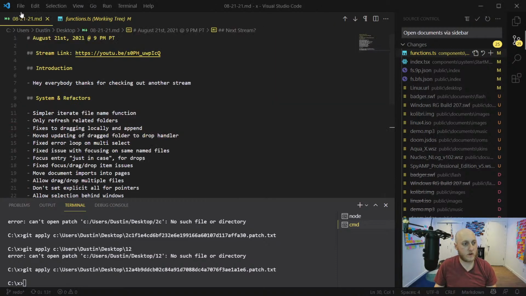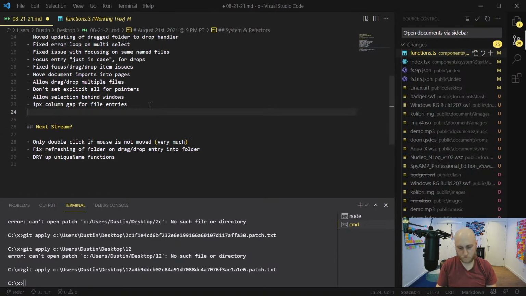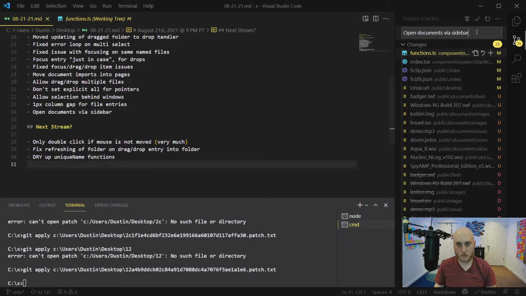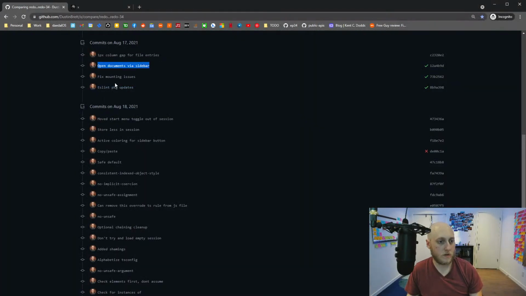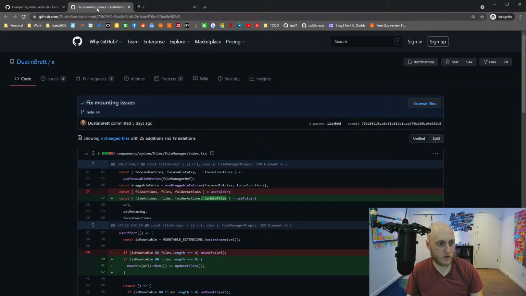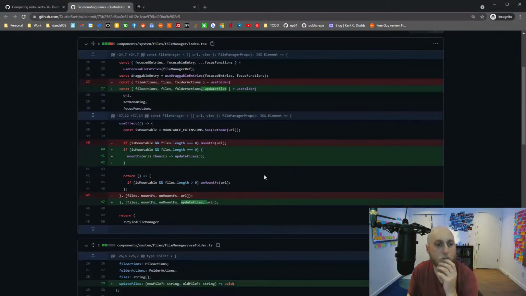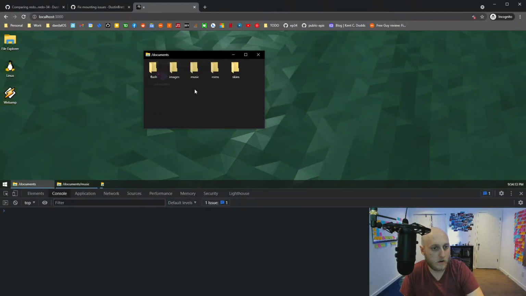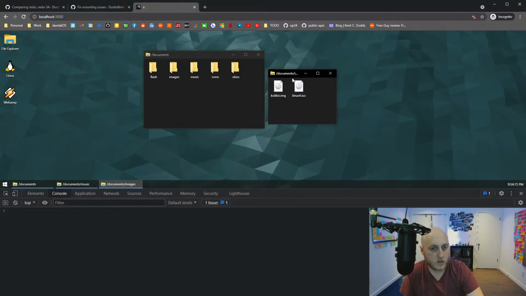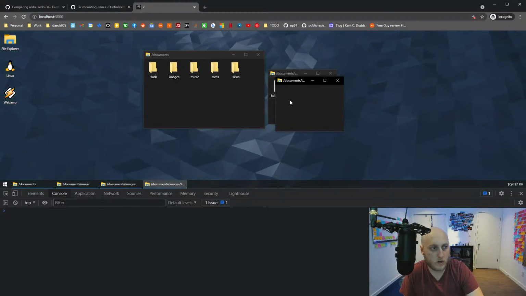Open Documents via sidebar. Includes making the Documents folder, but not the documents. The documents already existed. Fix mounting issues. What kind of mounting issues we got here? Oh, yes, right. There's some kind of issue. Let's take a peek at it here. In the raw, no, images. Here we go. So these ones here, if I try to open that, there we go, it's empty.